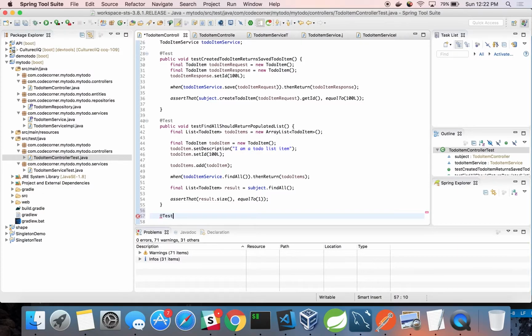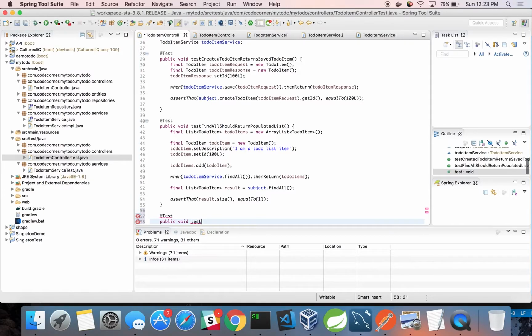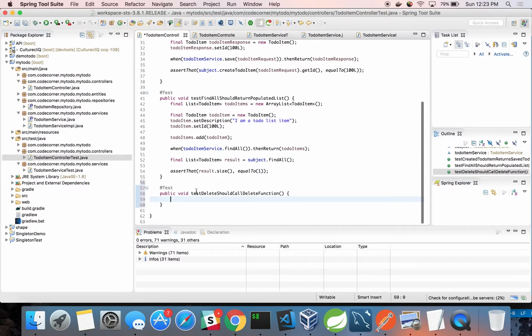So we'll start by making our test public void test delete should... really ain't gonna be returning anything because it's a delete. So maybe we should just say should call delete service, or should call delete function. Okay. So all this is going to do, once again, as I mentioned, is just going to call the delete function on our service that we're going to be creating here.